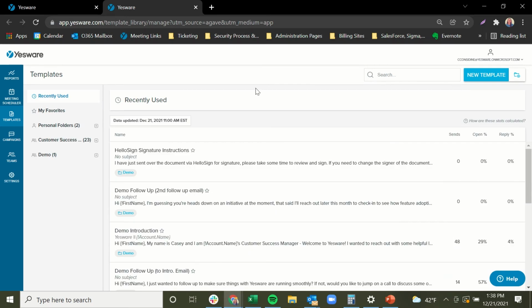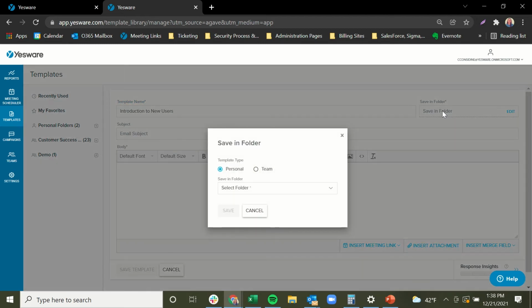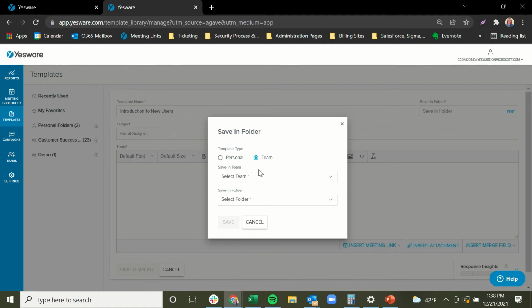And in order to create a new template, you're going to select the New Template button up top here. You're first going to give your template a name, one that easily allows you to know what the template and the content is about. You'll then select a folder to save your template in. For anybody that is listed as a leader of any Yesware teams on the account, you can opt to share the template that you're creating with a particular team and in a particular team folder.